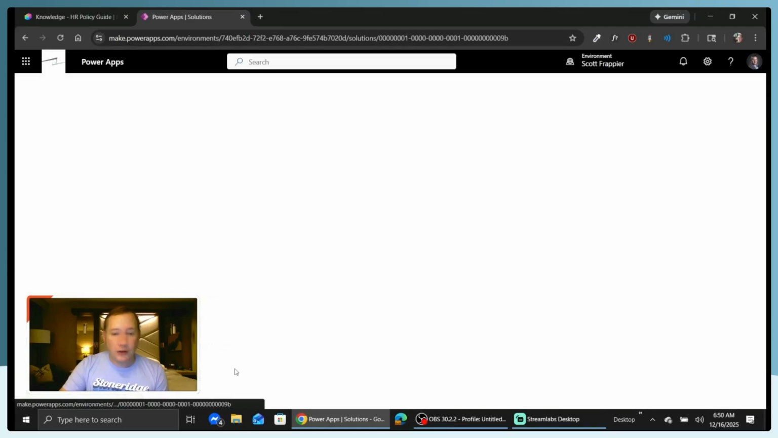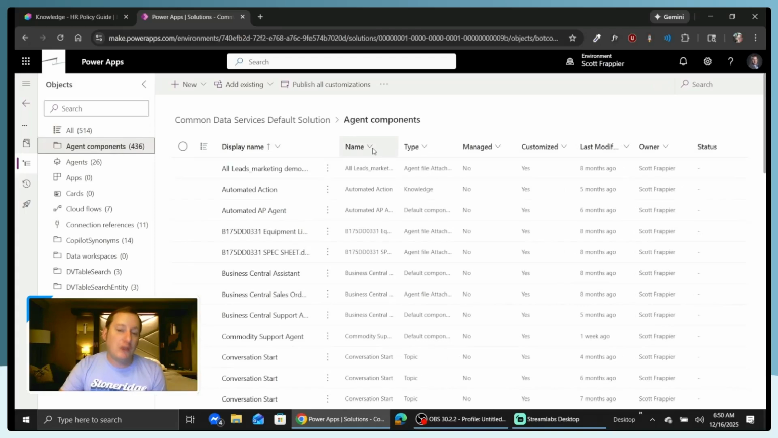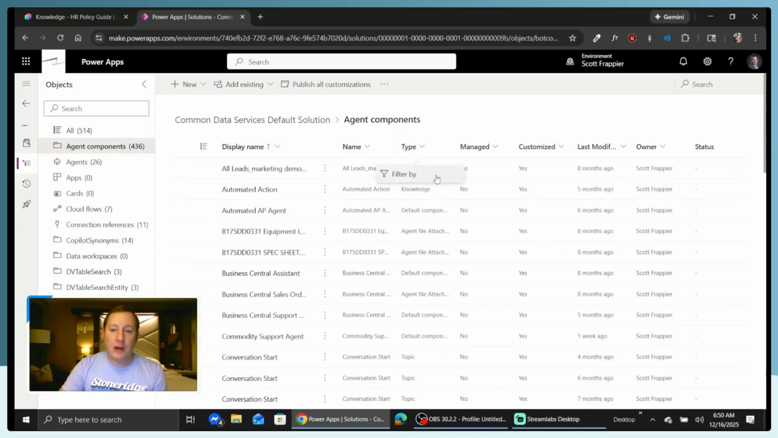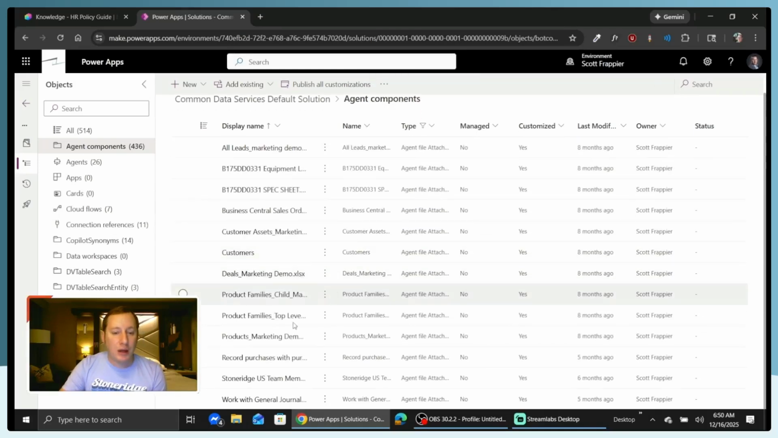I think I put them in the common data services folder inside of here, and yep, there's a bunch of agents. But if I look at my agent components that are related to this, and I filter on the type that's related to these particular types of agents, I can see that there's an agent file attachment that I can go ahead and click on apply against. And what we should see is that Stone Ridge Software team member document that is now related to that agent, that's been uploaded to that agent to interact with.